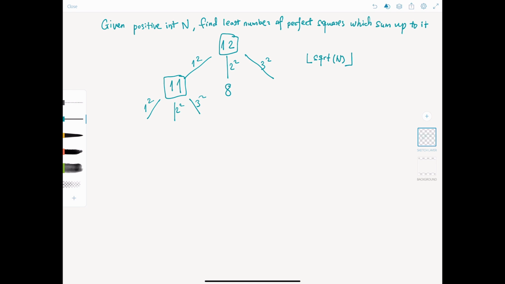Okay, so assuming we are right here, we are 11 and choose the path of 1 square, so you are left with 10. Okay, so what if you are at this path? 11 minus 4 will be 7. Okay, so what if you are here? 11 minus 9 becomes 2. What about 8? You can only choose 1 square or 2 square. So 8, if you choose 1 square, it will become 7.